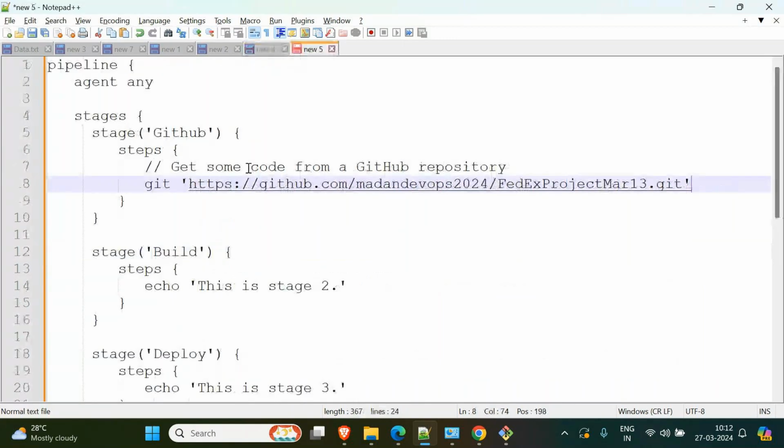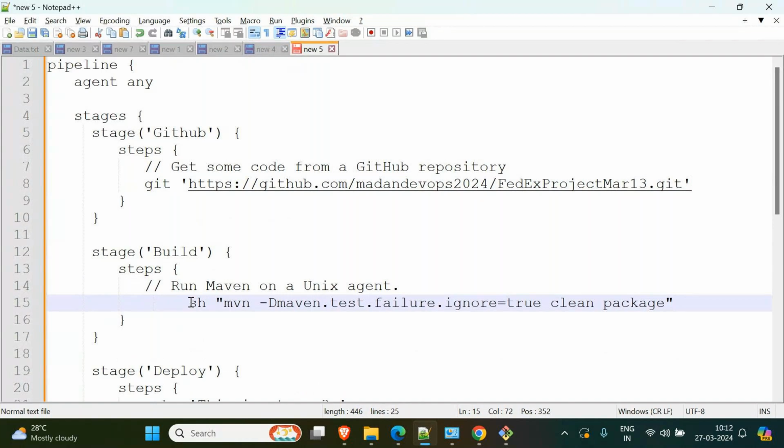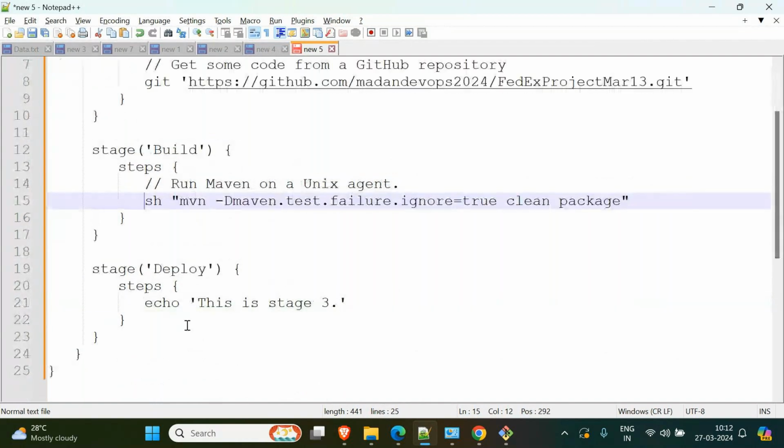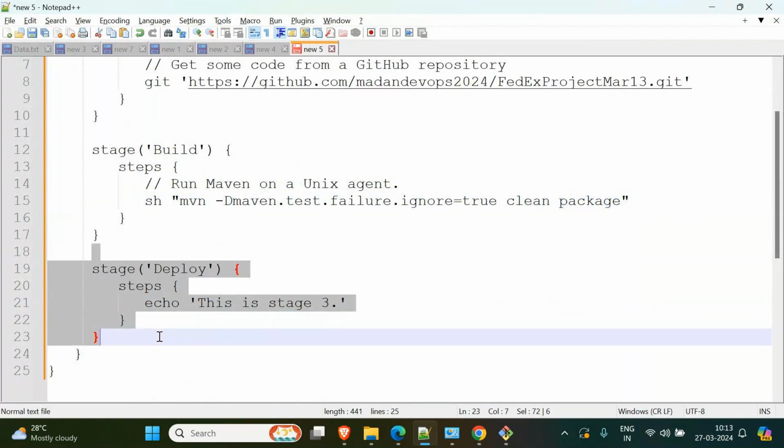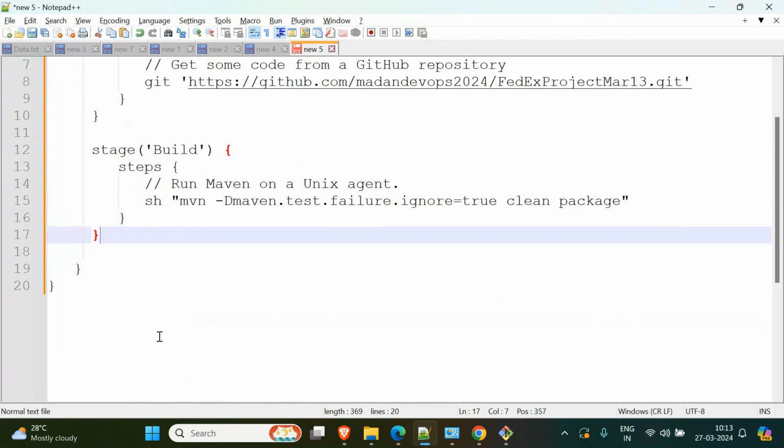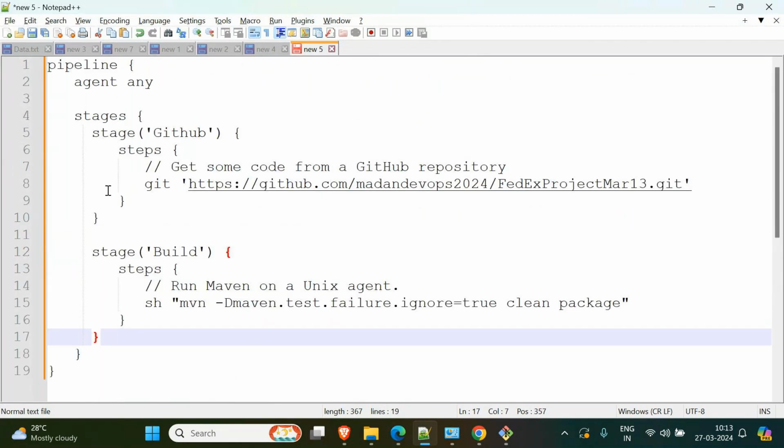Then I copied it, and in this step I want to paste it. I want to build it now. So for deploy, we can use Tomcat, but as of now, I'm not doing deployment in Tomcat. I'm interested now mostly in learning how a pipeline looks like and how I can use it. As of now, I'm interested in learning the syntax of the pipeline.